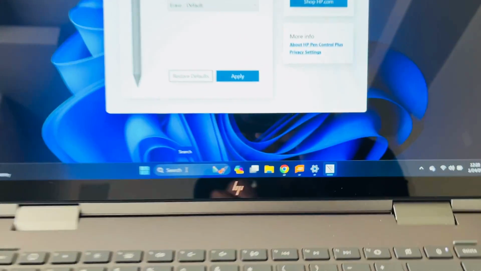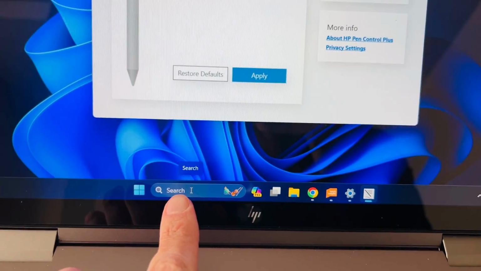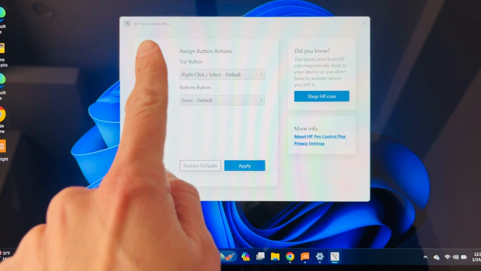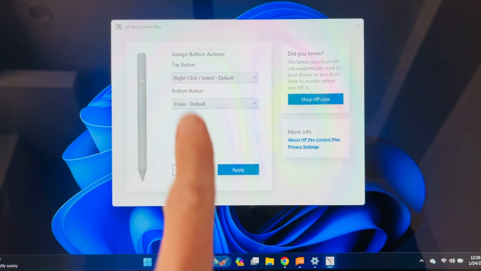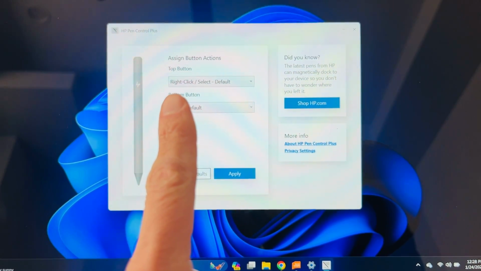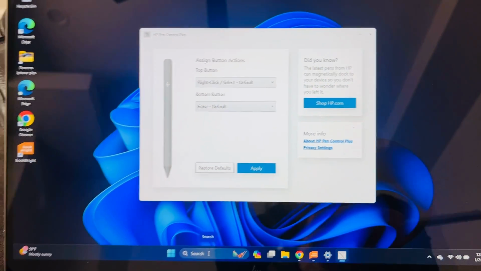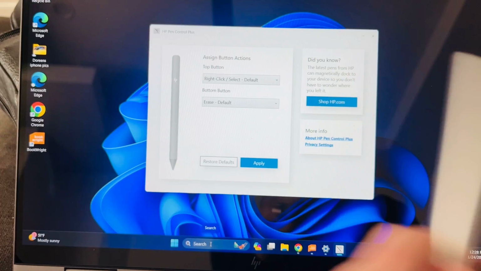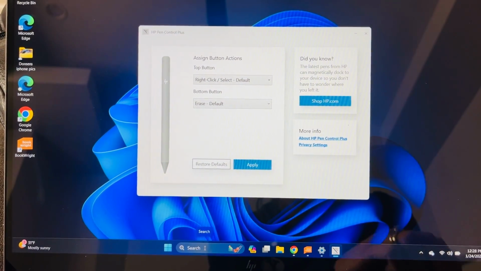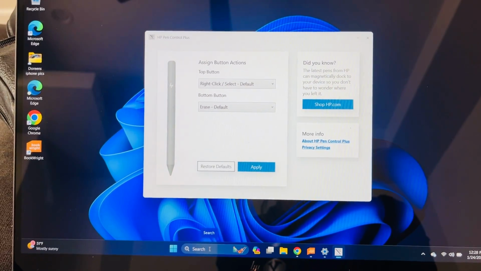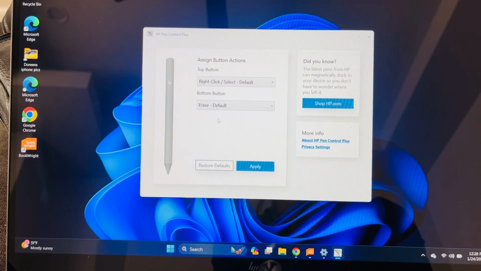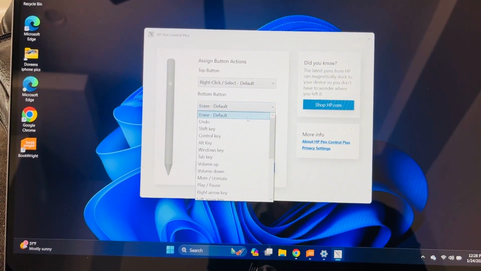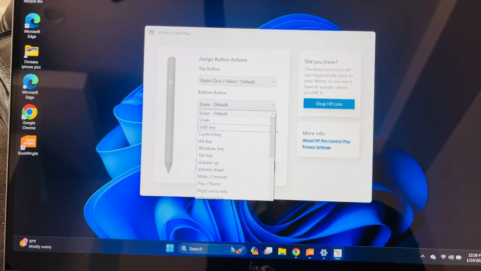So you go on your computer and you type in right here, you type in HP Pen Control Plus, and then this screen will pop up. And if you want to change it, so the top button or this button is something other than select, then you can change it right here. If you want something different for the bottom button than erase, then you can change it right here. And there's lots of different things that you can change it to.